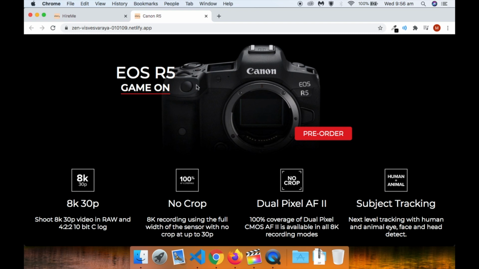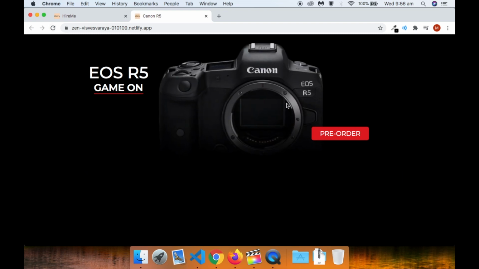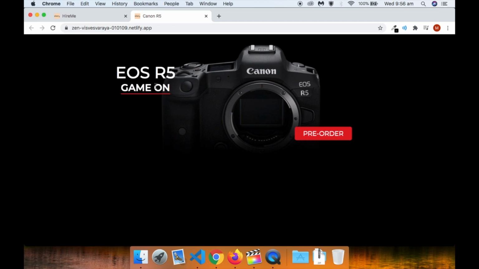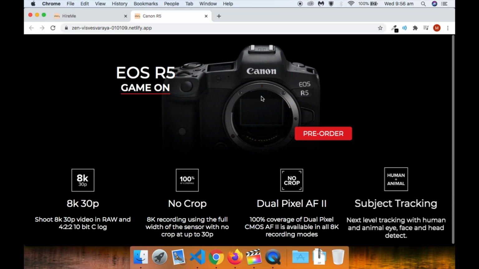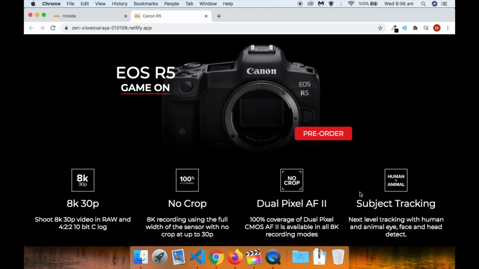I'll just refresh it so we can have a look again. The camera comes into the shot, and then these two come in on the side, and then we've got the specs at the bottom here. So yeah, pretty straightforward really. And this button here, I've made it so upon hover it bounces up and down.